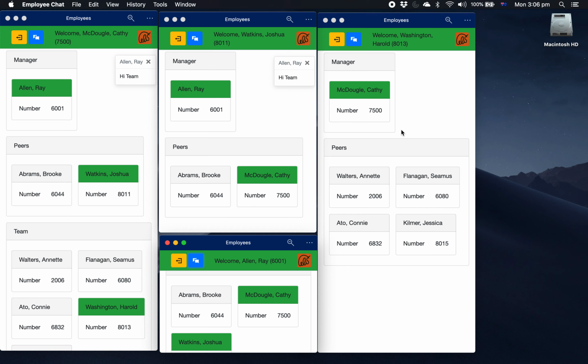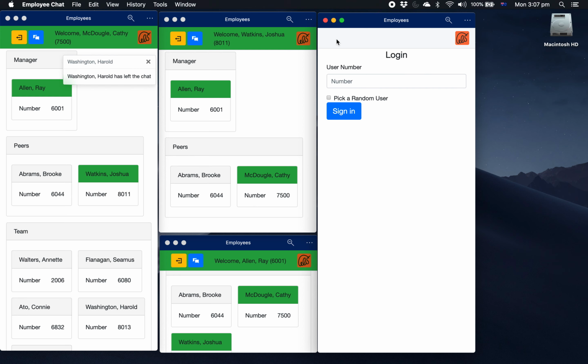Now, this obviously keeps a link on for when anybody logs in and sends a message, and it spreads the message to the appropriate team. And this also keeps a list of, say, if Harold decides to log out, then Kathy gets the message that Harold has logged out and his green title is gone.